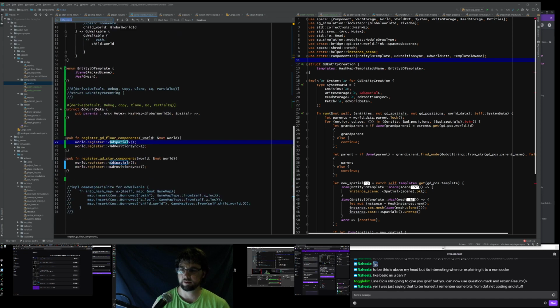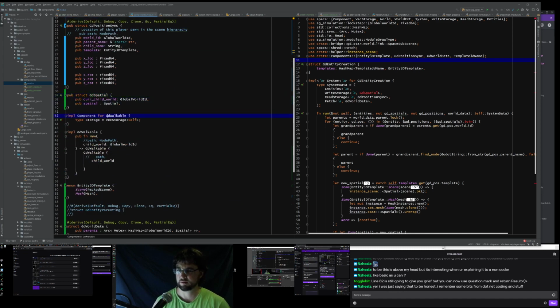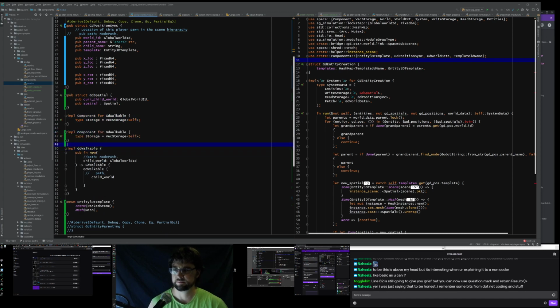I wonder if I ever implemented a component for GD Spatial. I probably didn't. And the type of storage you choose based on how many of them you expect to be in the scene. You're basically choosing your runtime cost. So a vec storage is very dense, it has lots of them, close together. It's nice and performant, but it only works well if almost every entity has one, which is going to be true for these. So it's good. This shouldn't be called a walkable here. It should be called a GD position sync now, because I'm repurposing that component for this purpose.